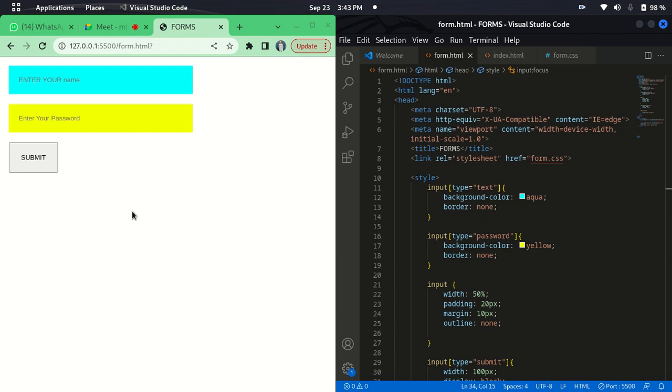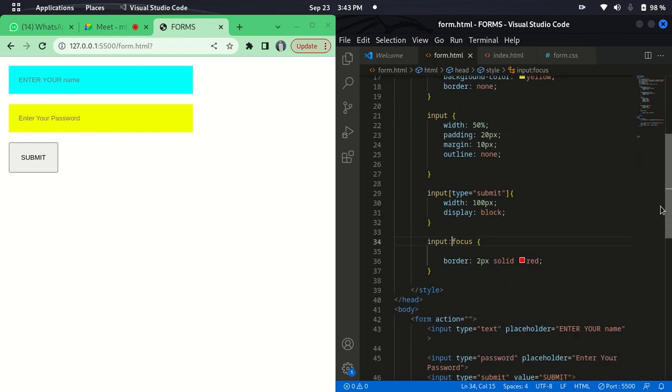Okay, so this styling is inline style. This is called inline styling because it's on the same page.